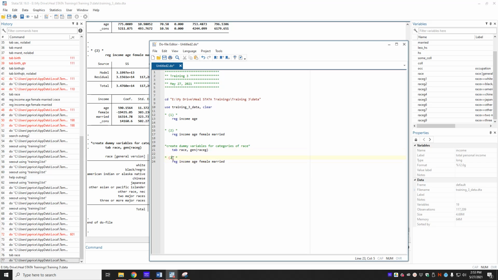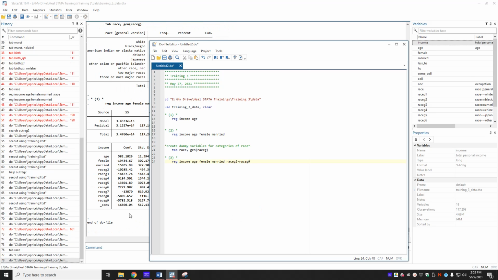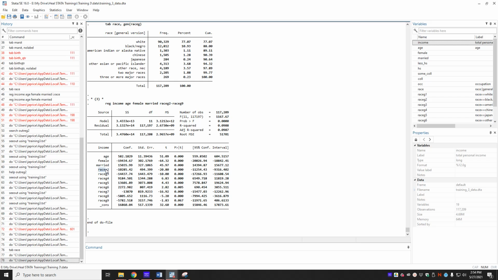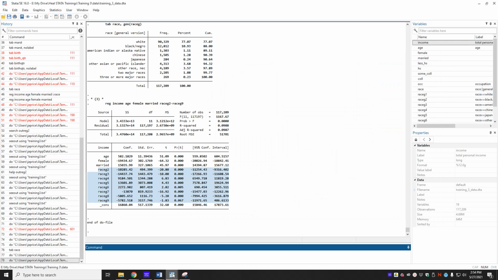Let's call this model 3. Then I can do race G. Let's start with group 2 and go through group 9. That means group 1 is the omitted category. So I run this, and now it gives me each of these coefficients on the race. So that's one way of going about doing that, but that does require you to create these dummy variables.